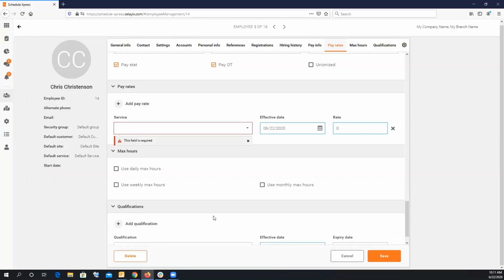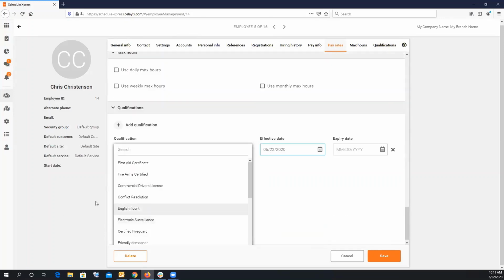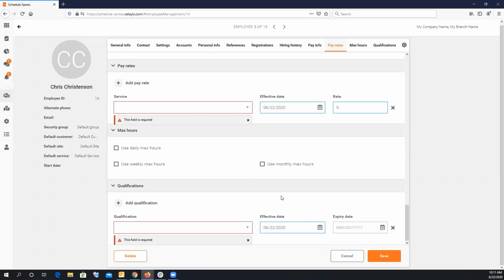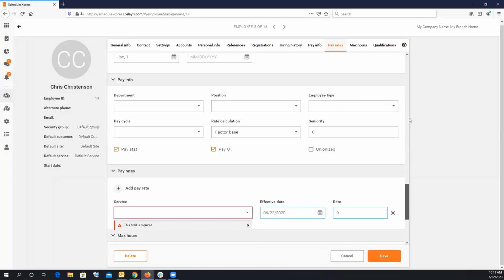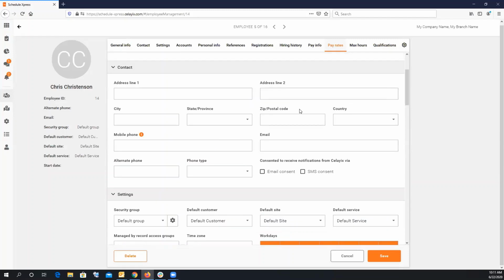You can add, if they have a first aid or whatever qualification you have for your industry, you can plug it in. So all the same functionality that exists in eTime is for the most part here, and you can do all this through this. Okay, so no longer any need to go into eTime Express to do this. You can do it right through Schedule Xpress. So I'm just going to discard that.